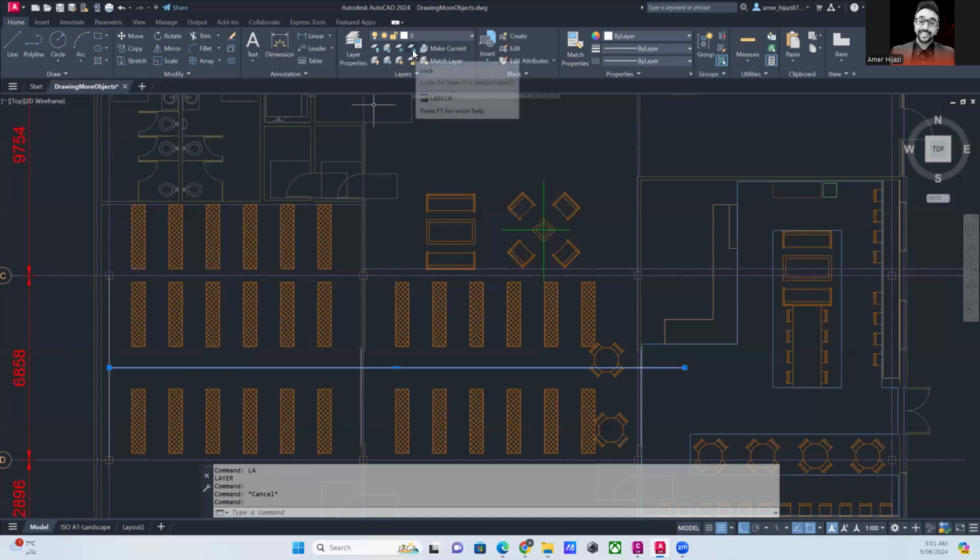So we have something here called lock. If you lock this layer, for example, see, now this is locked. What will happen? If you try to delete it, you cannot. However, when it's not locked, because it's open, if you delete it, you can delete it.